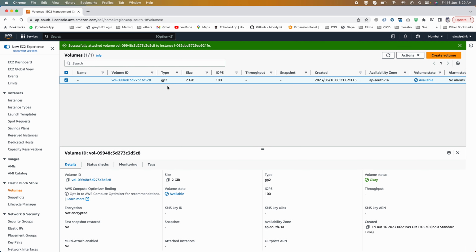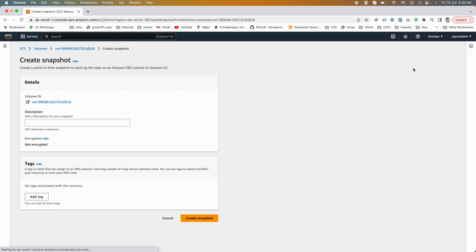Okay, so this particular volume is now in AP South 1A, right? I want to create the same volume in AP South 1B. So what I can do is select this volume, go to Actions, and here we have an option called Create snapshot.